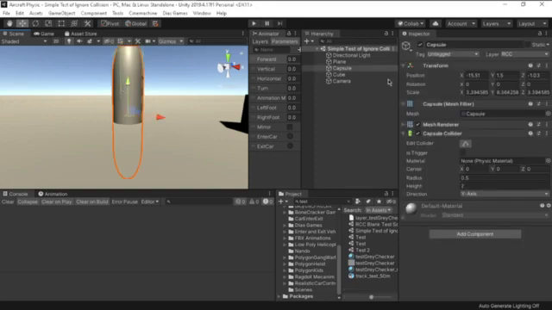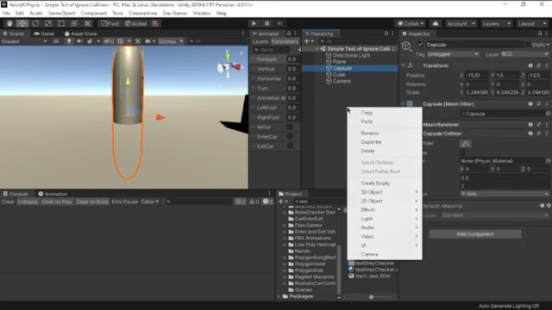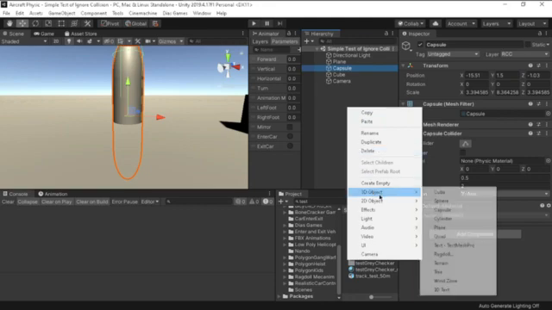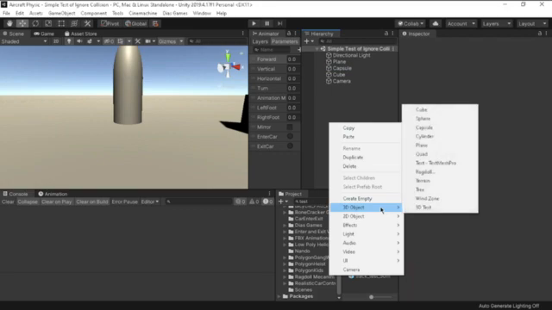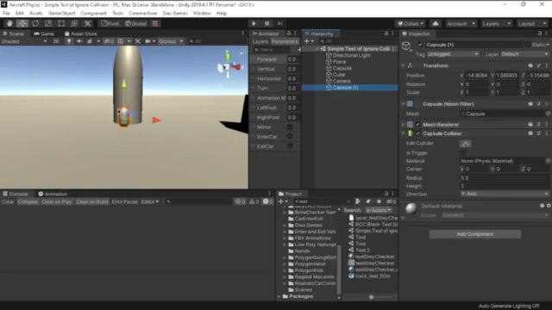What I have here is only a capsule. In order to make a capsule, you just open your Unity. I will just show you here: right click, go to 3D, and then find the capsule, and there you go.